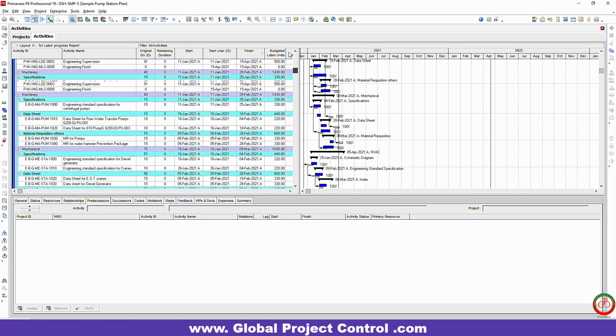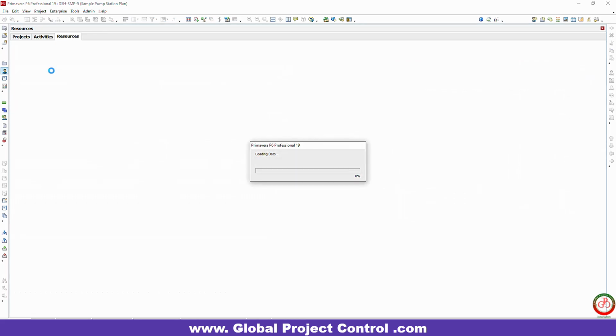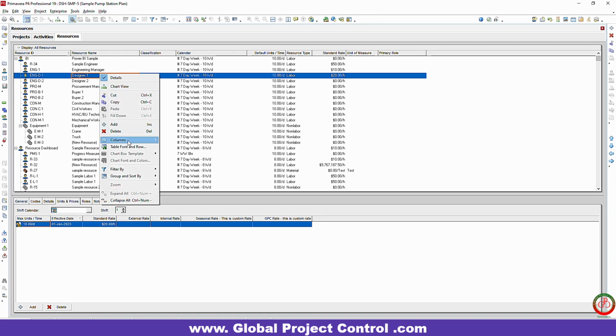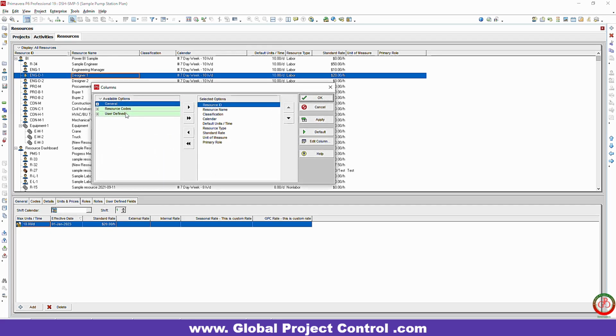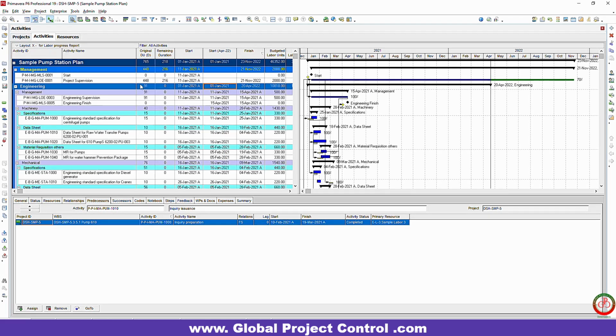But please note that this start for April is only available on the activities. If I go through the resources and go through the columns, because here I have user defined field 2, I cannot find the start for April over here. These are separate tables from each other, and you should generate the UDF based on the appropriate requirement.